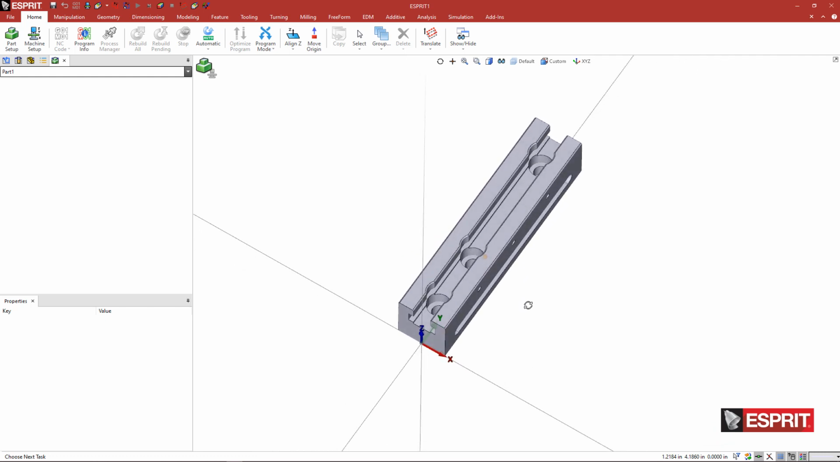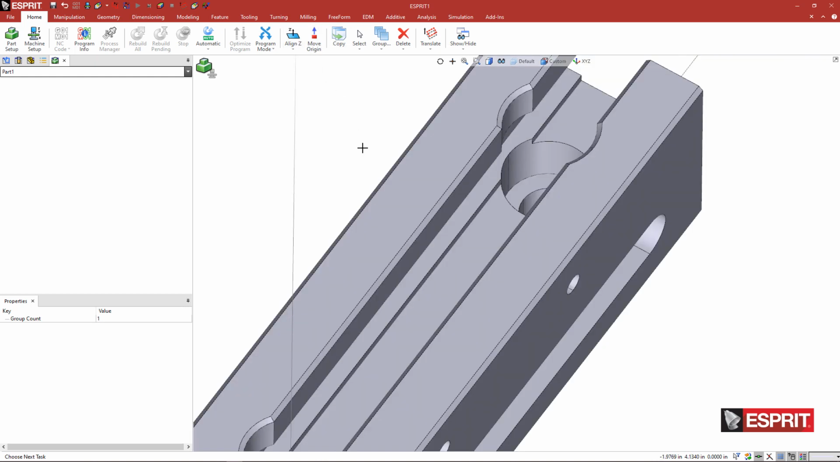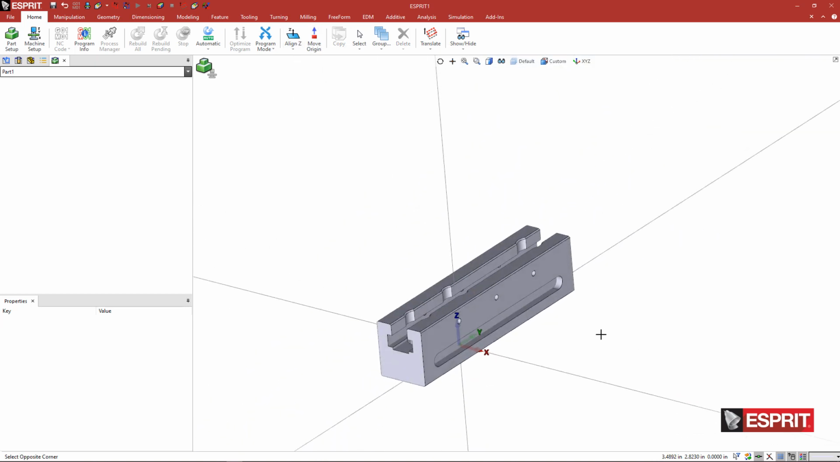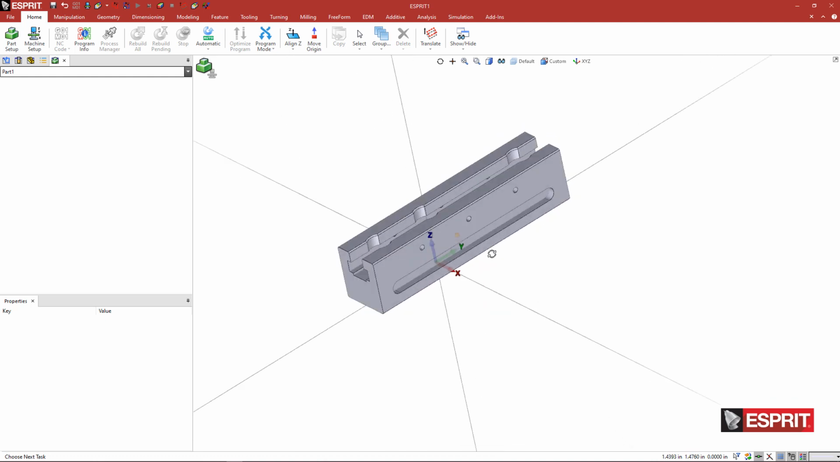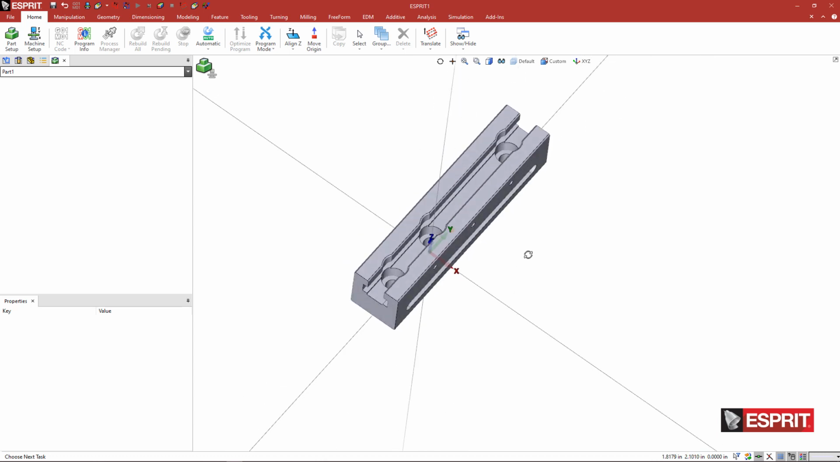What I might want to do though is grab one of these here in the center and just click on the align Z. What that will do is center that middle so that when I read it in, it's not referencing one end of the rail. It's more toward the middle.